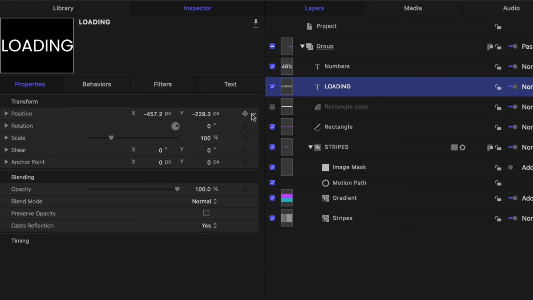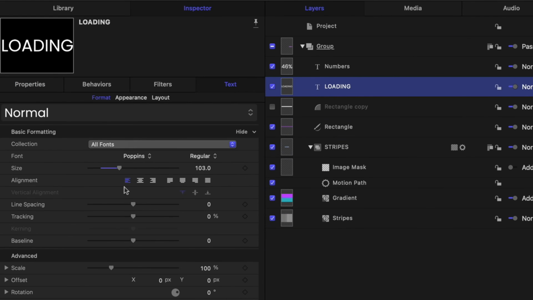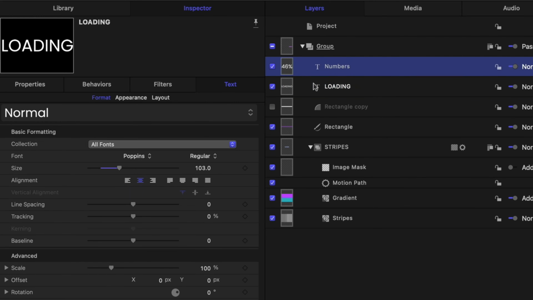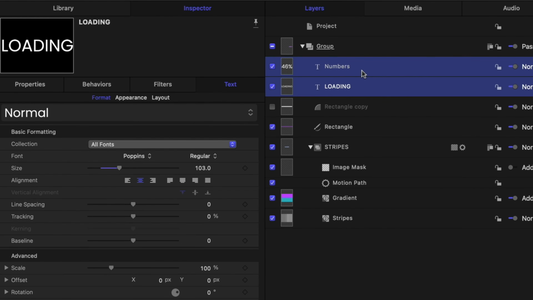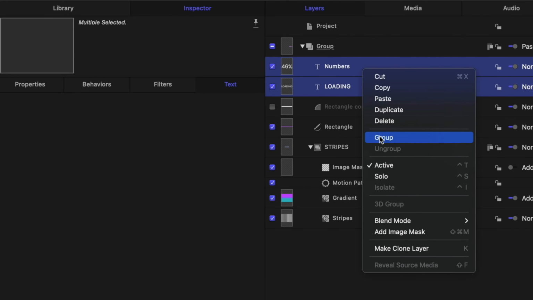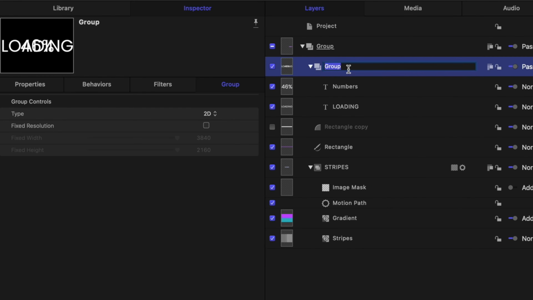I'm going to do the same with my loading text. Make sure that's dead center as well. We want to make sure that they're both center alignment. I forgot to do that, guys. There we go. I'm going to group these two elements together, the loading and the numbers text. And I'm going to call that group text to make sure we can keep track of it.